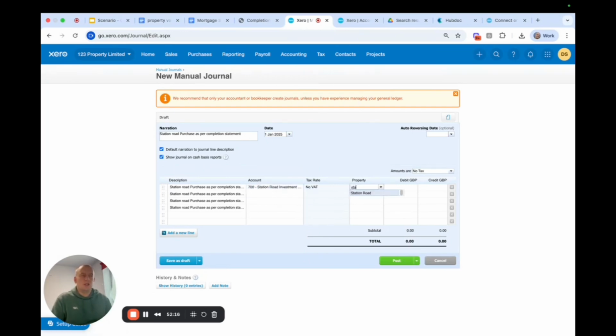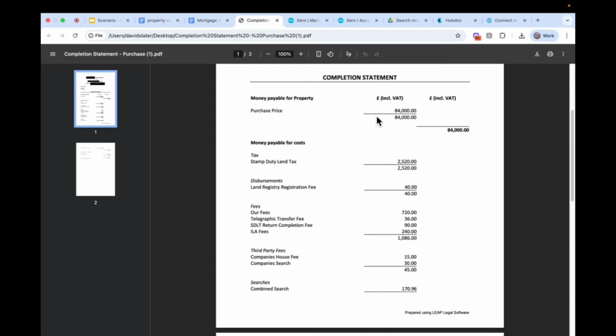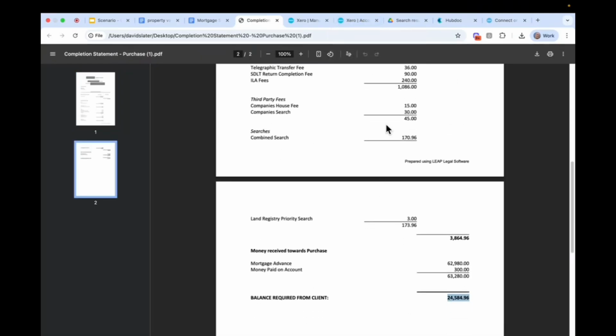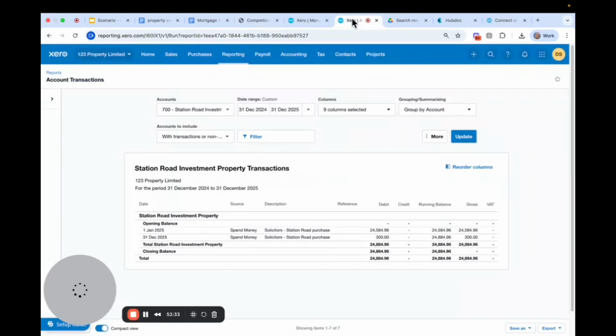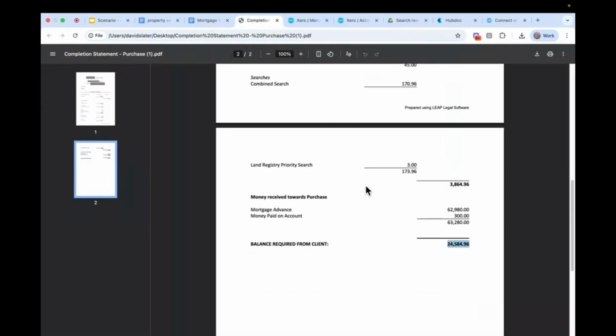Again, I'm going to use Station Road property, and what we'll do now is go into the completion statement. Okay, so we can see here that the purchase of the property was £84,000. We're going to deduct from that what we've already spent on it. It's actually in the completion statement, but we've cross-referenced that with what's in the relevant accounting code for that property purchase. So we're going to go with £84,000, and deduct from that 24,584.96, and also the £300 that we've already spent.